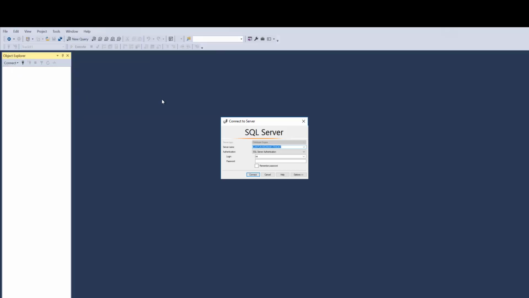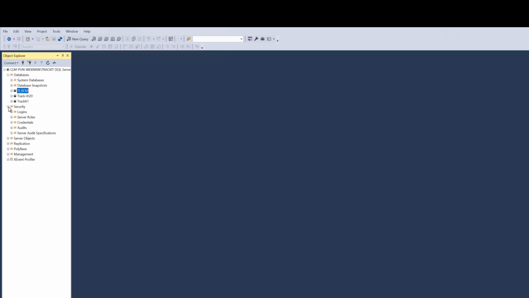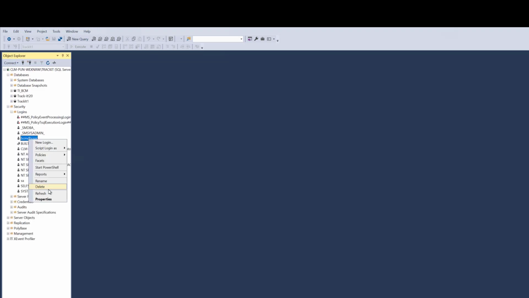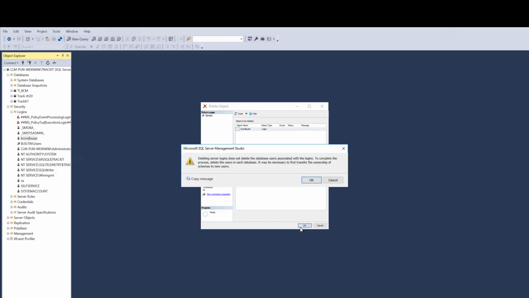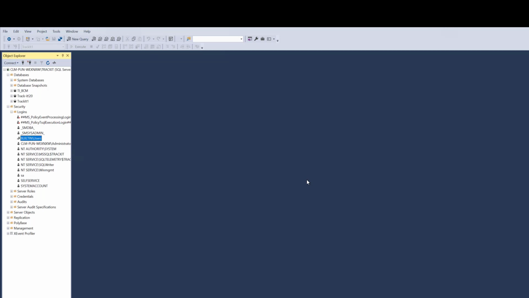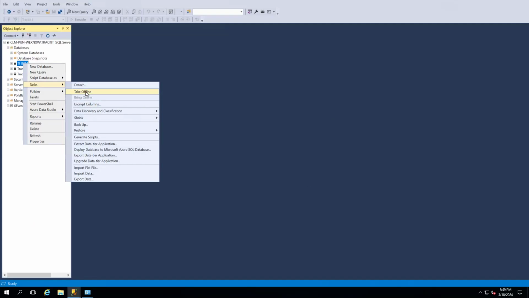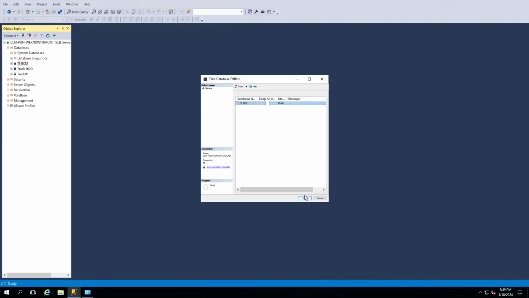Log in to SQL Server Management Studio with the SA account. Delete the BCM DB user from the database. Right-click the TI_BCM database and make it offline, or you can delete the database.